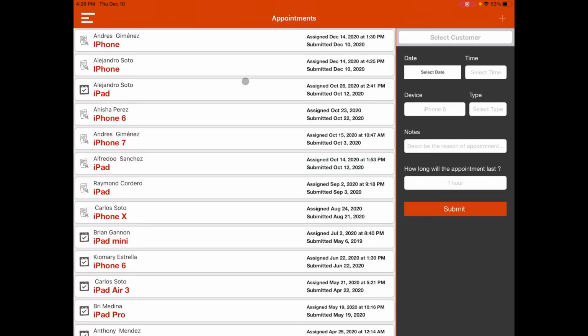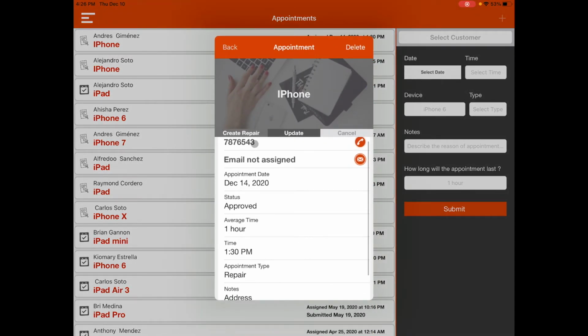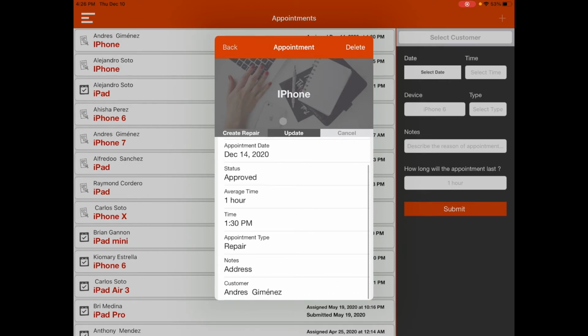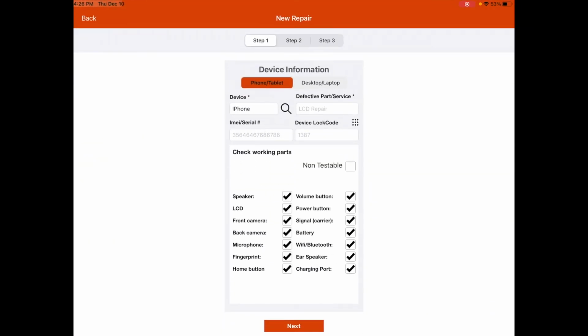Now we can go to appointments and we can see the appointments that are made. Here we'll be able to edit the appointment. We can add a number, add an email to the customer for the appointment. We can also create a repair that will already be directly linked to that customer.